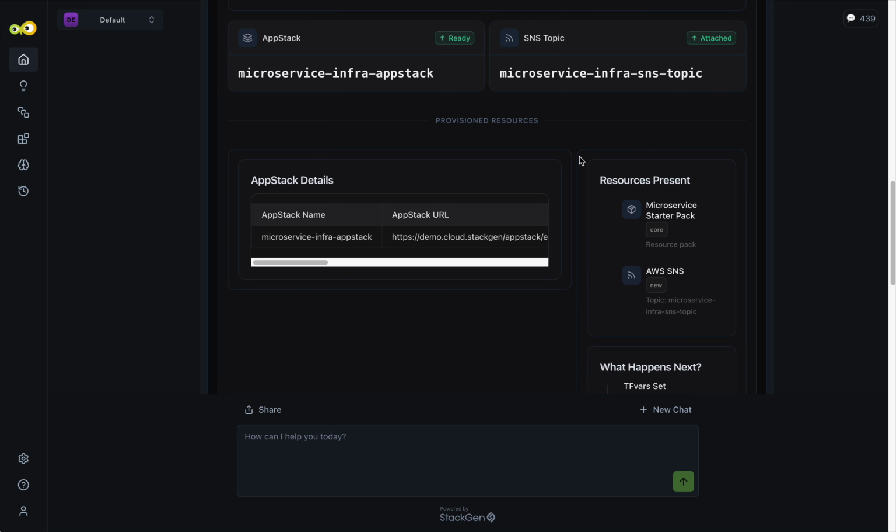So in a nutshell, this is just how agentic infrastructure generation works with StackGen. We basically let devs get their infra without having to bug a central platform team and still make sure that infra is secured.